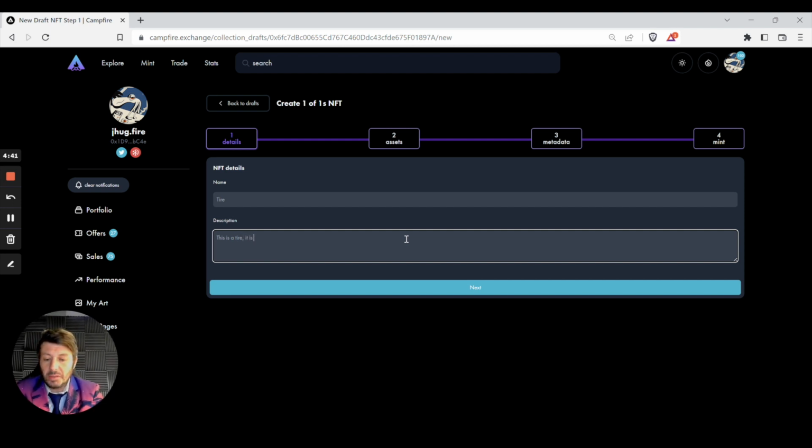It is something. Let's say this is the middle of the creative process here. This is a tire. We're not trying to invent the wheel here.